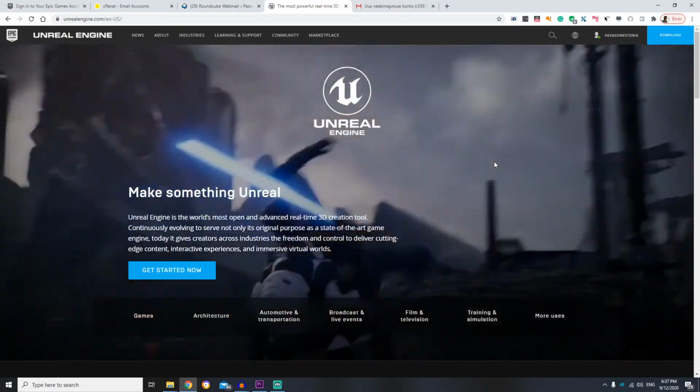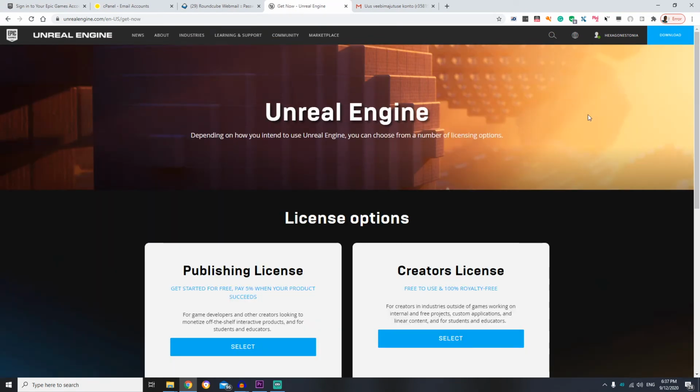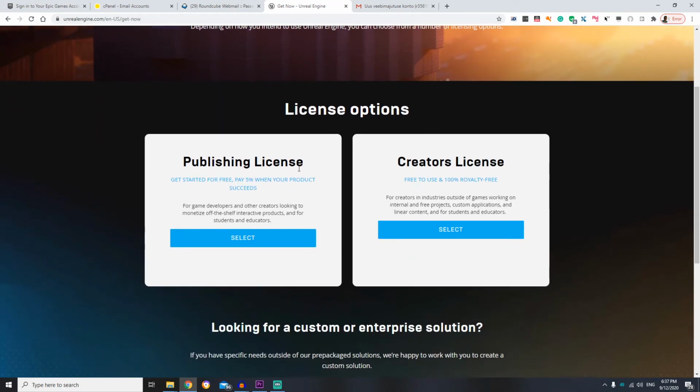So now when our account has been created, we can go to download page. And on the download page we can choose two different licenses: publishing license for those who wants to make money from their products, and in that case if your project will earn money then you will need to pay commission to the Epic Games. And there is a creator's license which is absolutely free, but in that case you can't earn money from your product, but just use it for your internal purposes and free projects. For this tutorial I will pick this one.